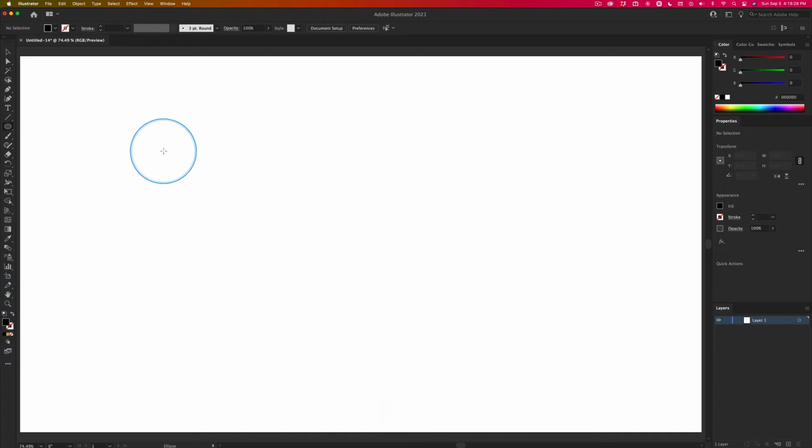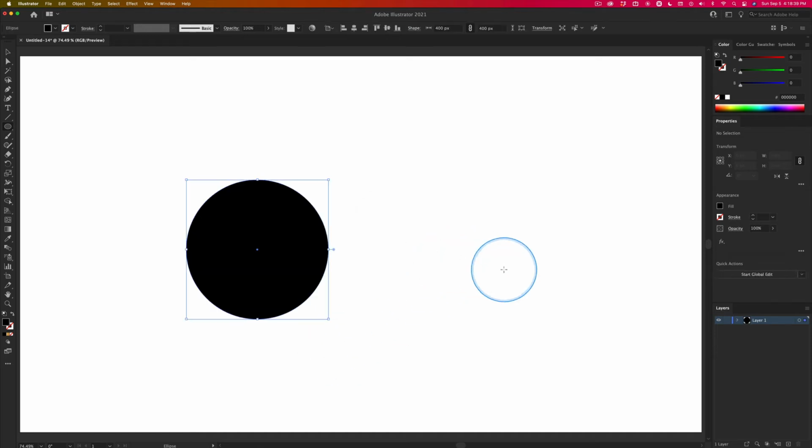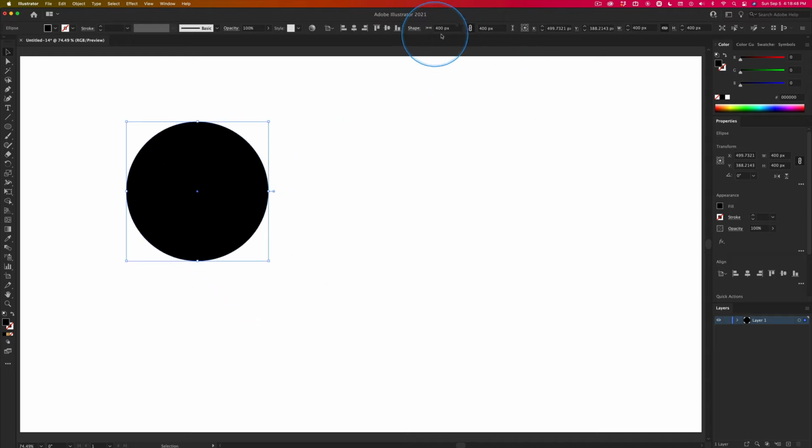Now, instead of trying to draw that circle, just click and type 400 and hit tab, 400 and hit tab. Click OK. Now, our object is selected. I'm going to hit V to get my selection tool. And we have a 400 by 400 pixel circle. Cool. Now we need 2 more.